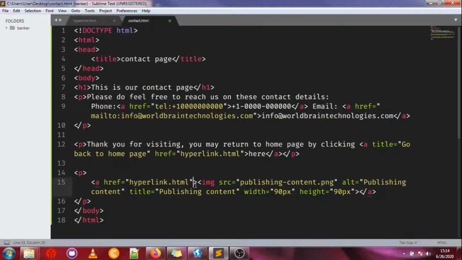You can type your questions and I'll do my best to reply to all of them. So there you have it: hyperlinking the image itself, image source, alternate text, title optional, width optional, height optional. This is how we do it.